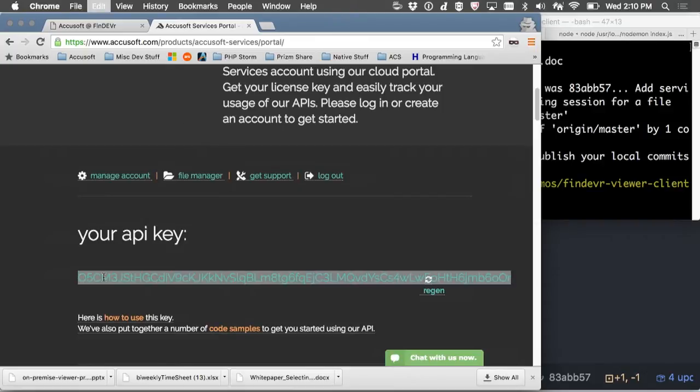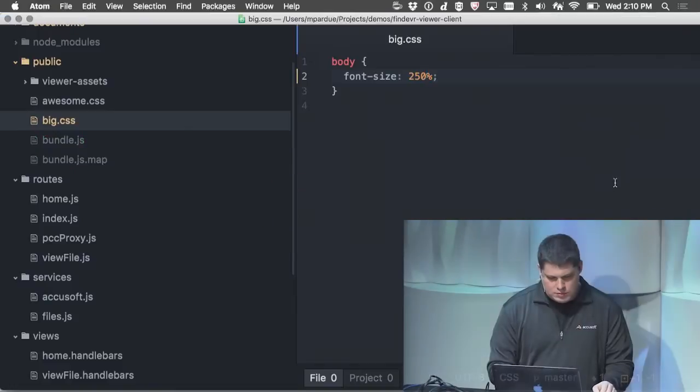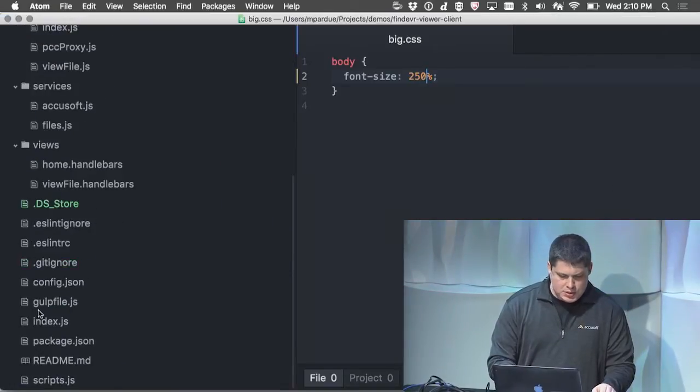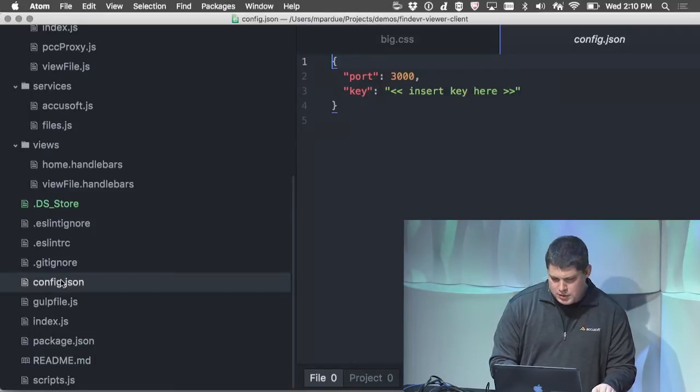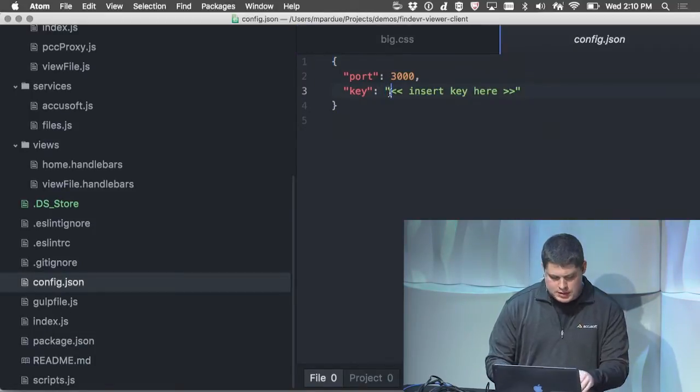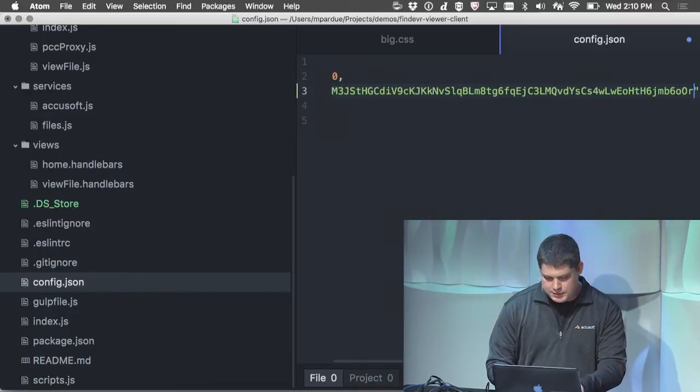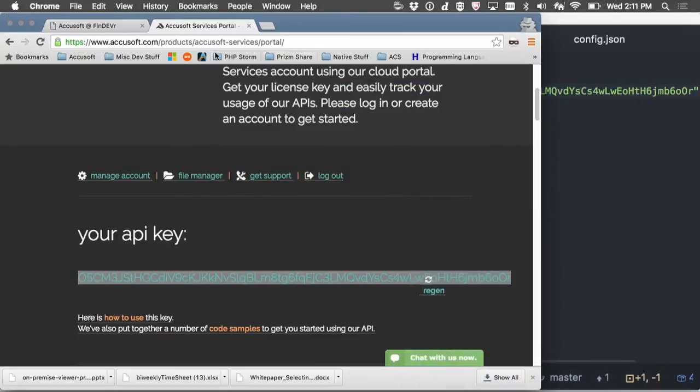So we'll get this and put it into the configuration file. I'm going to put it into the web server. So this is just a Node.js website running Express. It's very simple. There's not a whole lot going on here, and it's just to facilitate access to the documents that are on your hard drives. All right, so I have the key, and I'm going to load it.